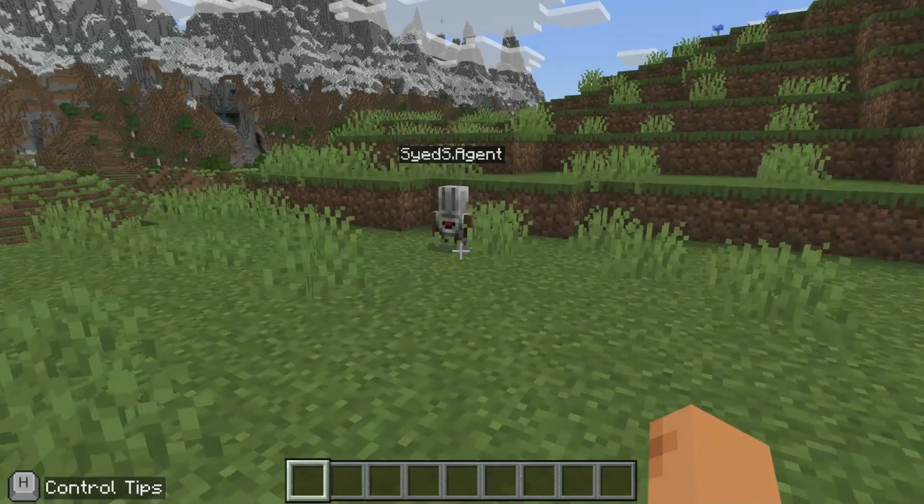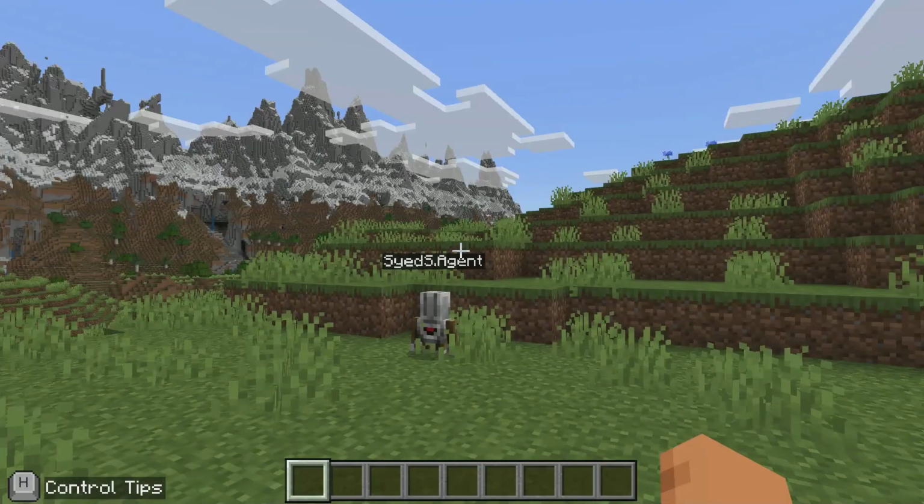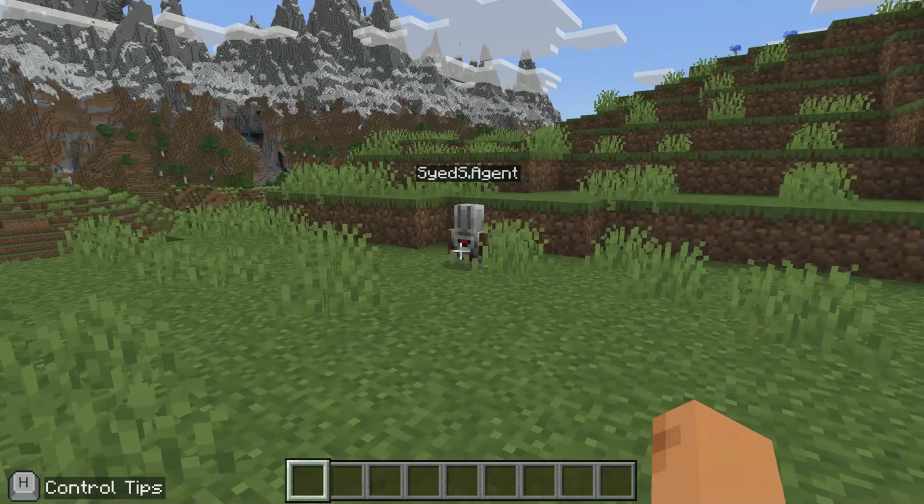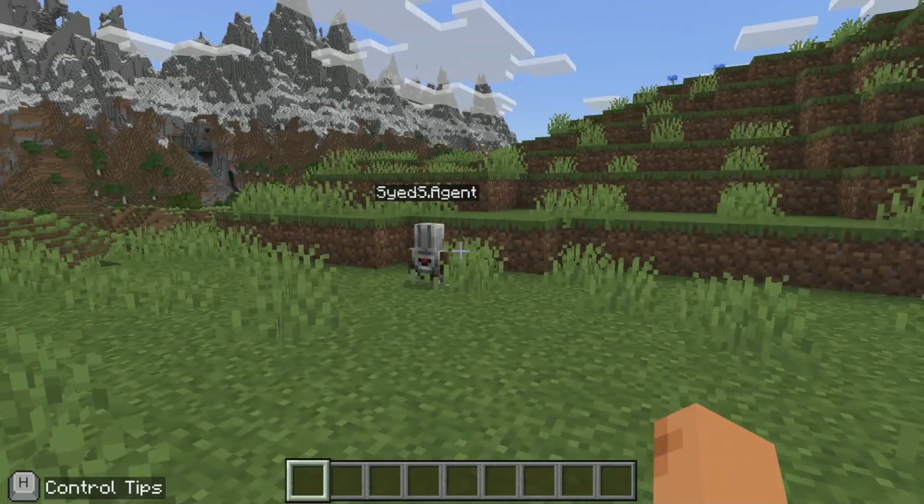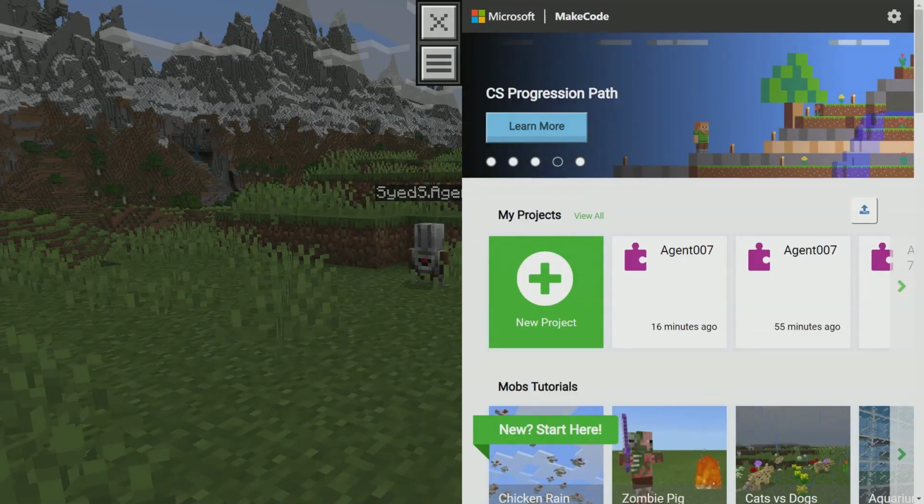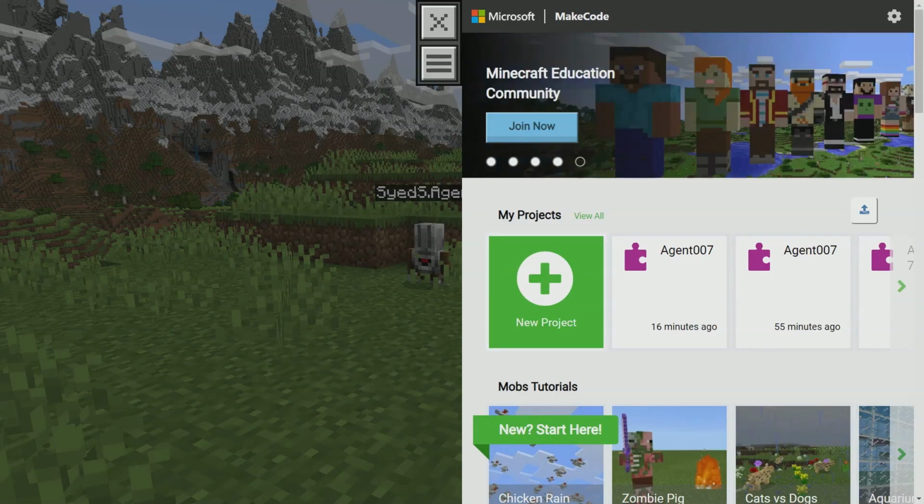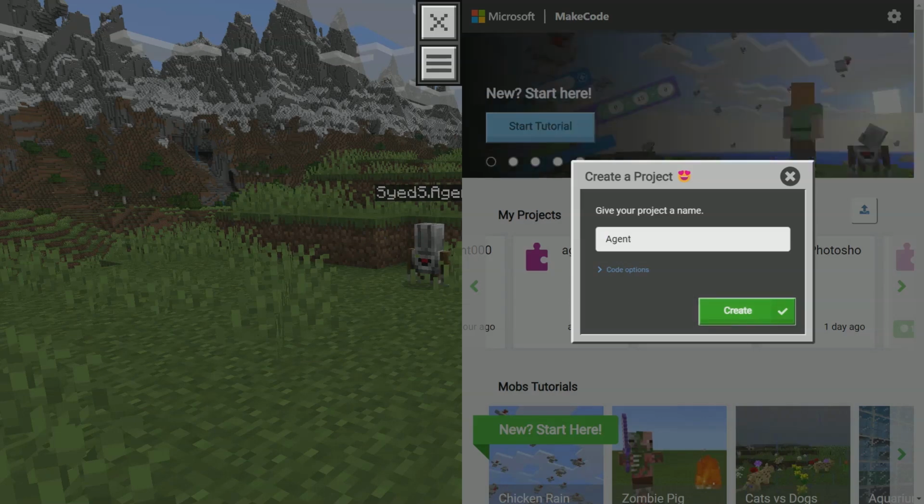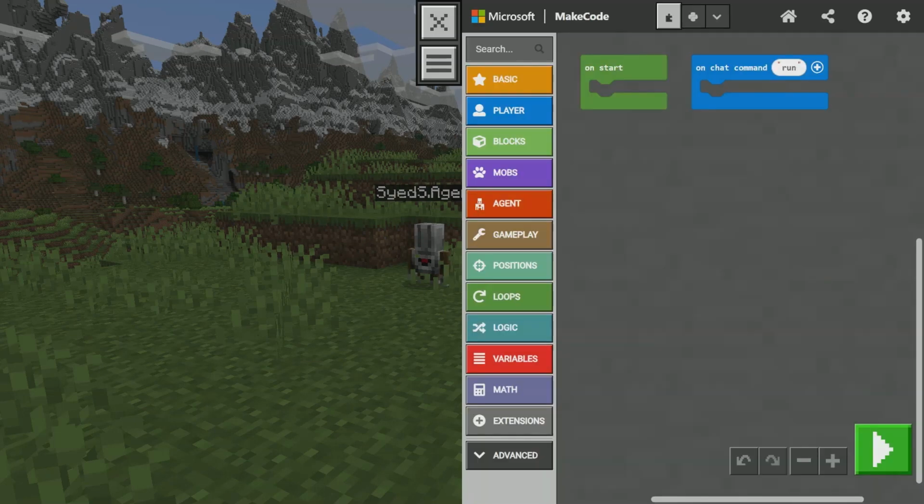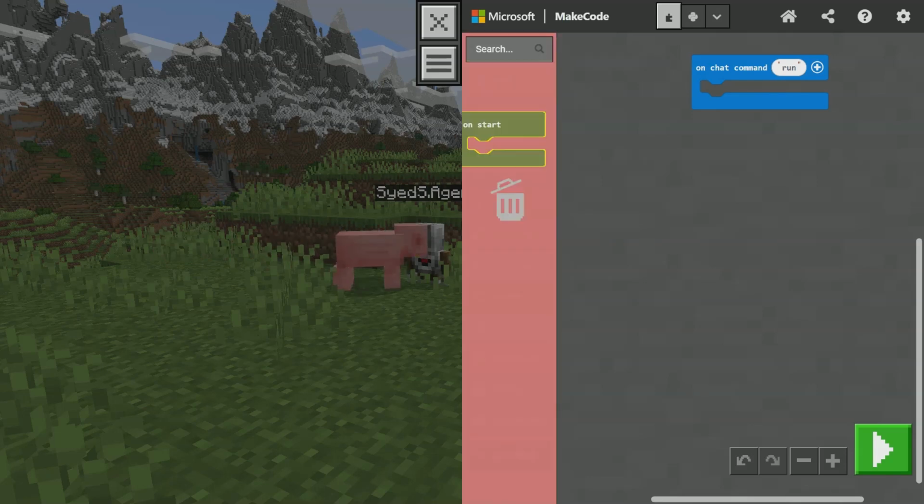Okay, now I want to give the instruction to this agent. I will press C again, and I will give the instruction. He has to go right. I press C. I will click on new project. Okay, and I write agent project name and click on create. Here you will find this type of screen. We don't want on start, so we will drag and put it in the garbage. If we don't want this, we just need this one.